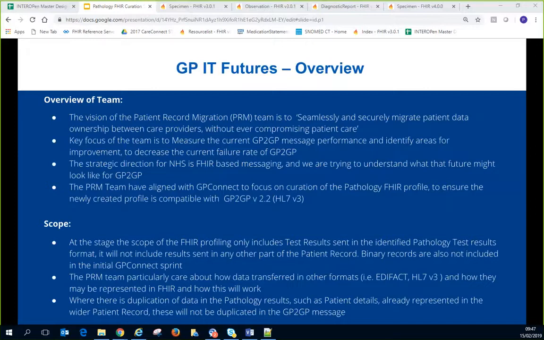One of our first key focuses is actually the current GP to GP. So measuring its current performance, identifying areas for improvement, and then hopefully trying to reduce the failure rate in the current version of GP to GP.